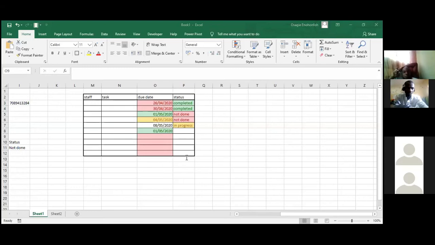So let's continue. What else do I have here? Just a minute. Okay. What else? Okay, so let's look at inserting charts into Excel. We'll try as much as possible to be as fast as we can. Let's see inserting charts into Excel.